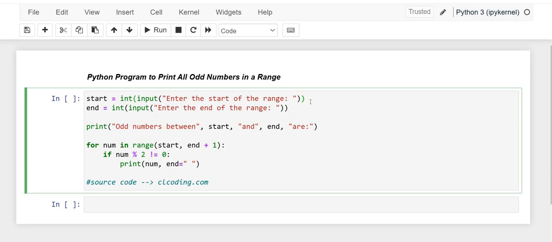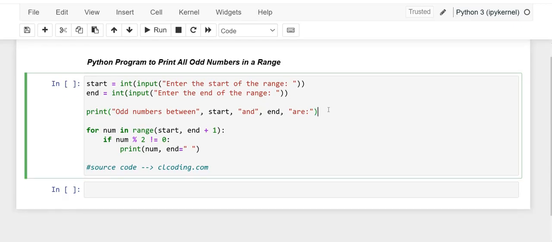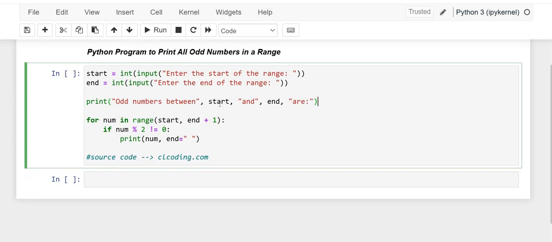So let's start with the program. In the first line, the program first asks the user to input start, meaning the starting of the range, and in the second line, it prompts the user to enter the end of the range. Now, in the next line, this line prints a helpful message to let the user know what the program is doing. It tells them it will print odd numbers between the starting range till the end range.